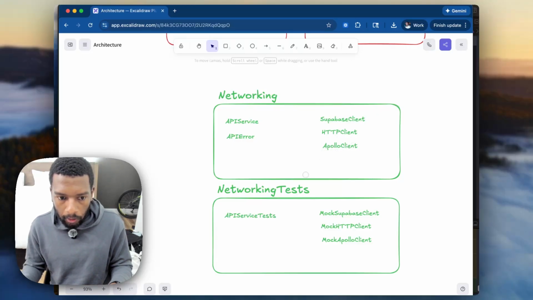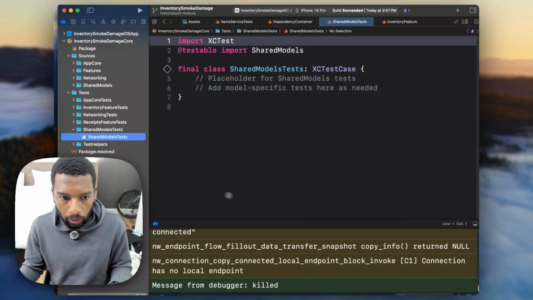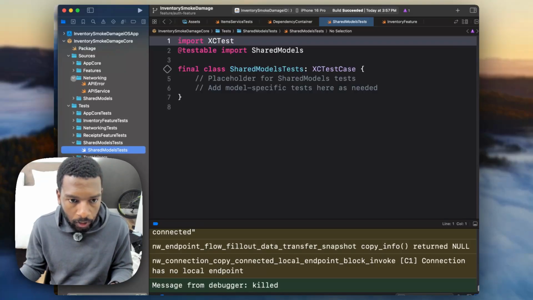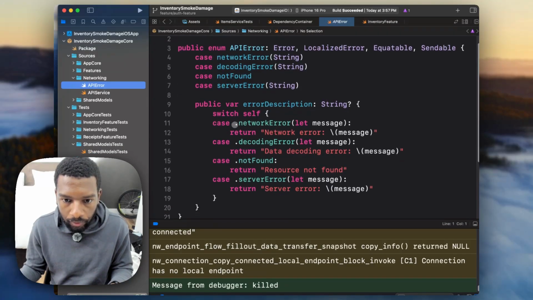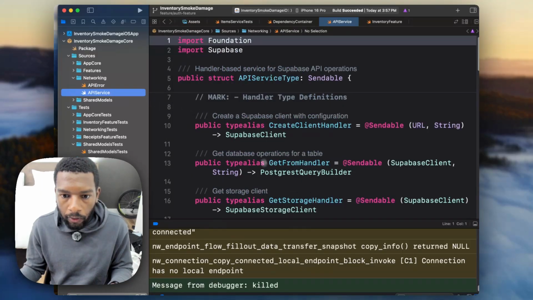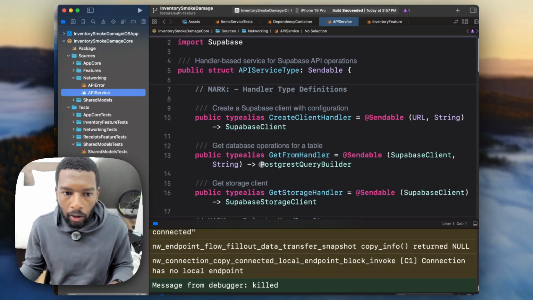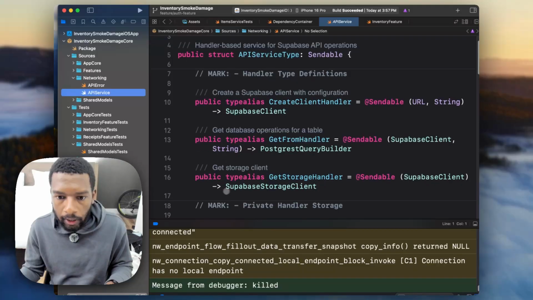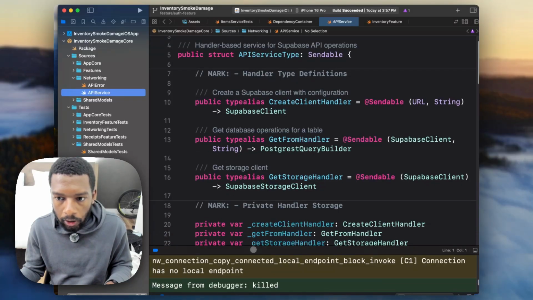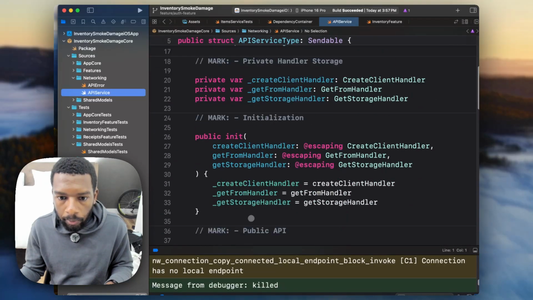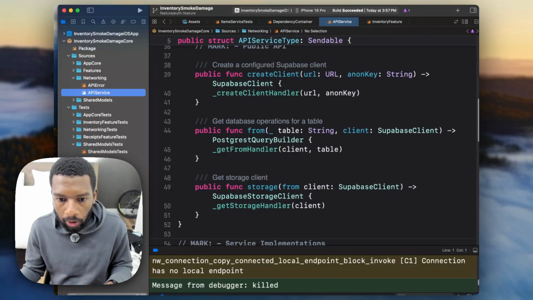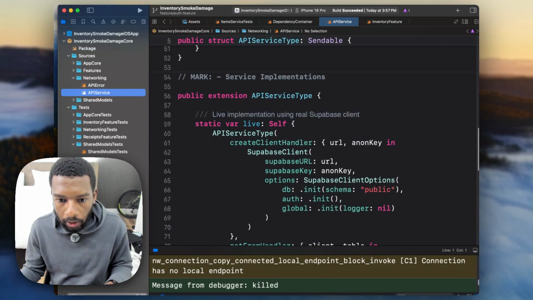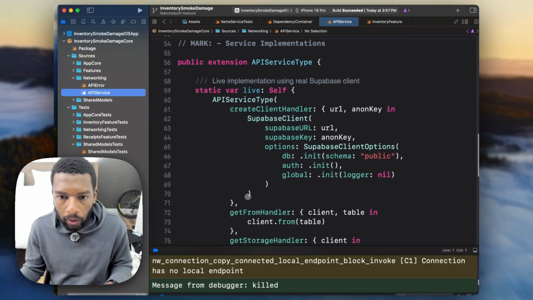So let's go ahead and show what this looks like in practice. We have our networking layer here. We have our enums describing our errors. We have our API service. You could set it up however you want. It's just a high level of what this could look like. I use the handler pattern, and I'm also using a Supabase-based client to grab and update data on the back end. So this is a live implementation.